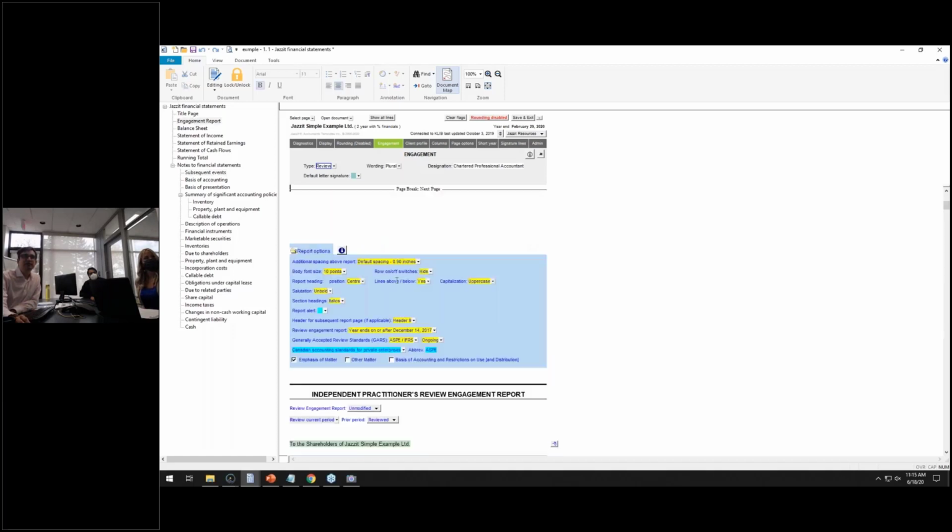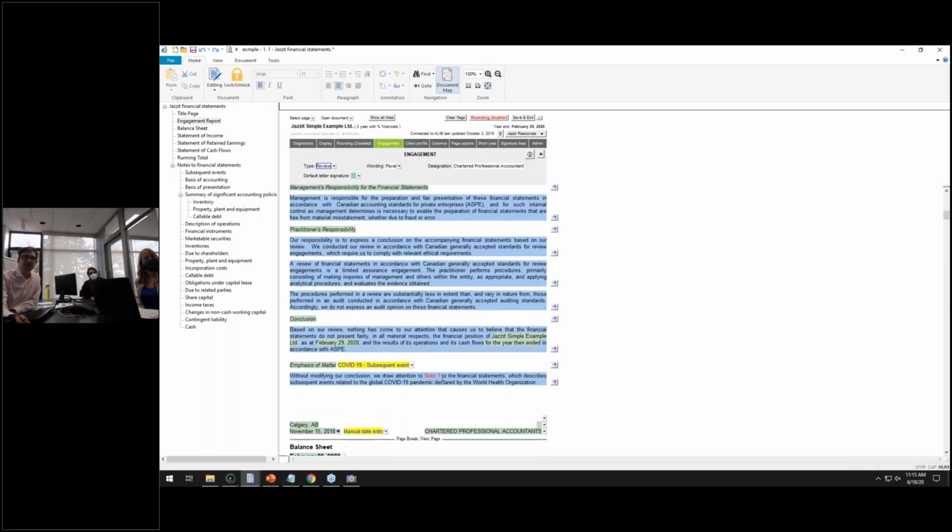And if we go back to the report, we'll see up here the reference to the note has been added. And the going concern works exactly the same, so you don't need to worry about doing anything different between the two.